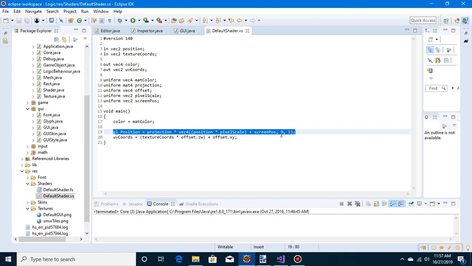So, honestly, the only thing that makes it two-dimensional with no Z value is this little guy right there. There is what makes a 2D game and what makes a 3D game. That's it.